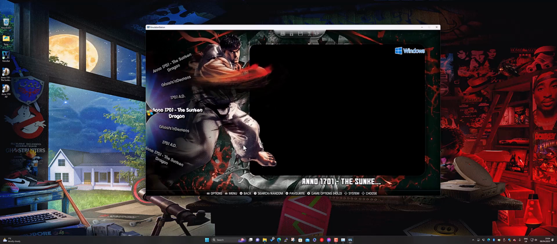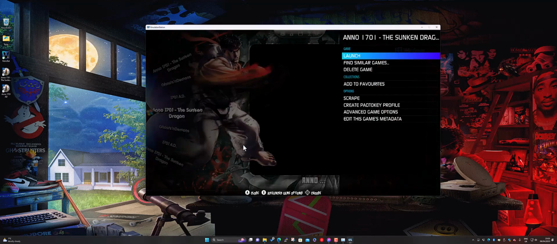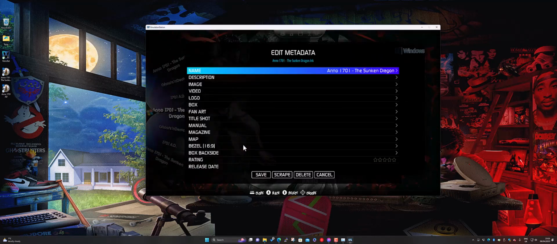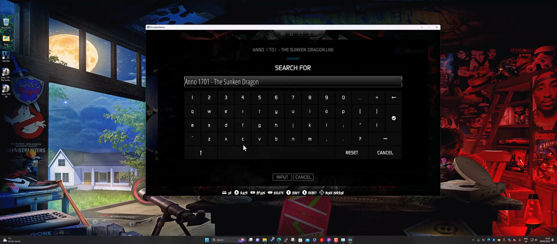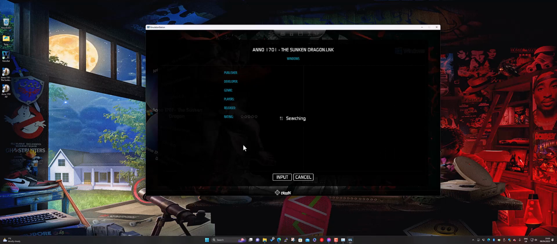Like you say, you can go through and manually change these. So let's scrape this one. Like I say, this Sunken Dragon one's either an add-on or an expansion pack or something possibly, so I guess it makes it less common. Not really much I can change, unless we just do the name of the game and see what it comes up with.